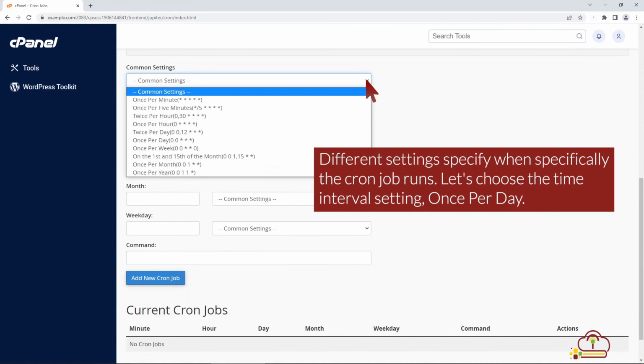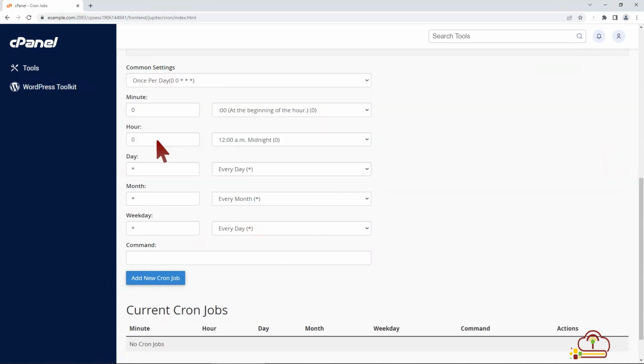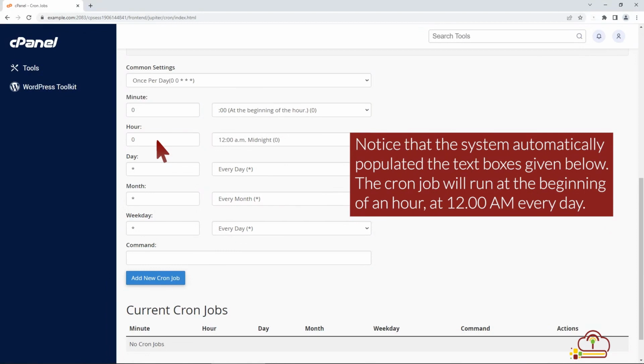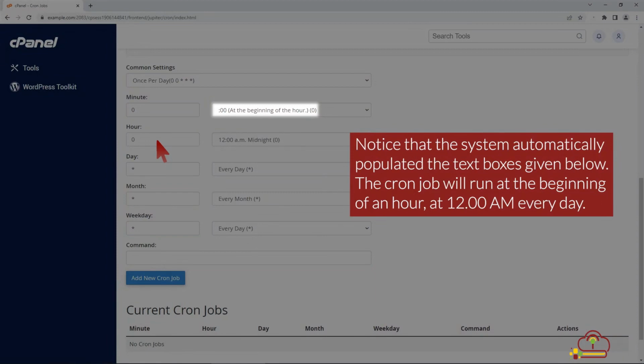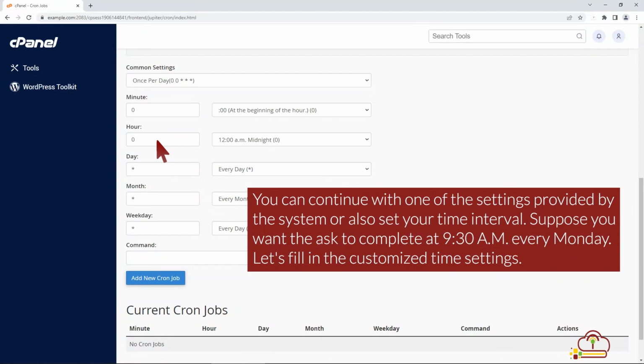Different settings specify when specifically the cron job runs. Let's choose the time interval setting once per day. Notice that the system automatically populated the text boxes given below. The cron job will run at the beginning of an hour at 12 a.m. every day. You can continue with one of the settings provided by the system or also set your time interval.